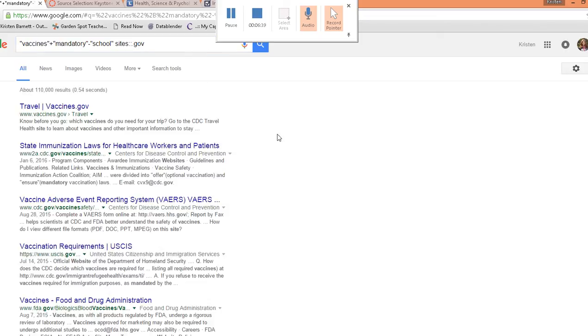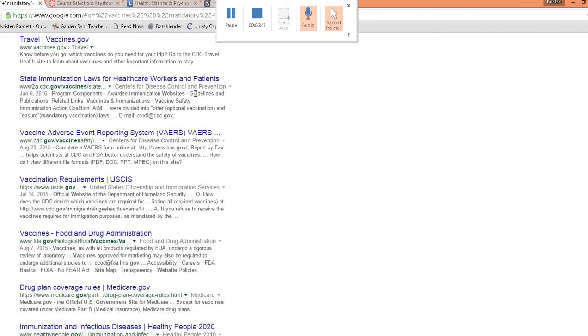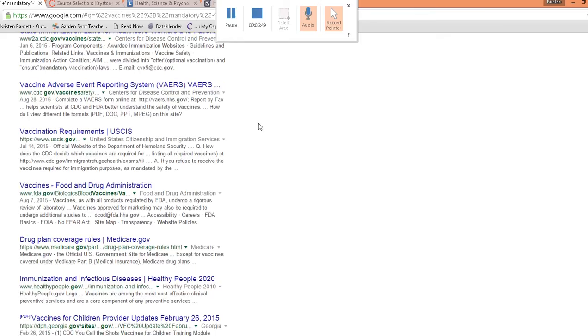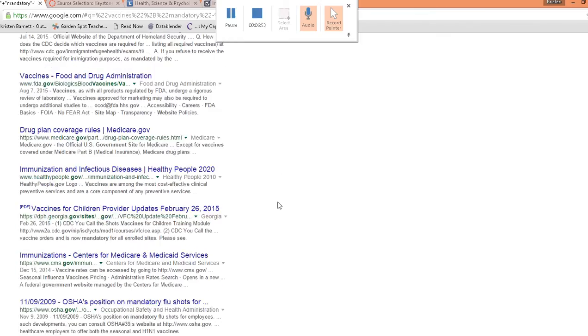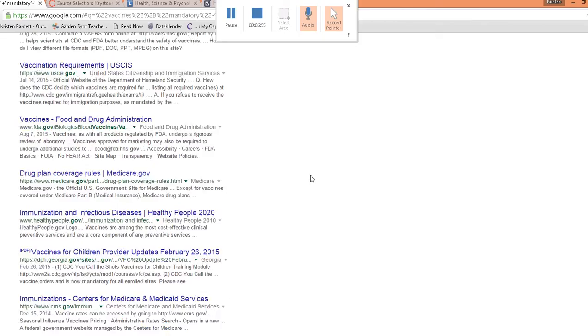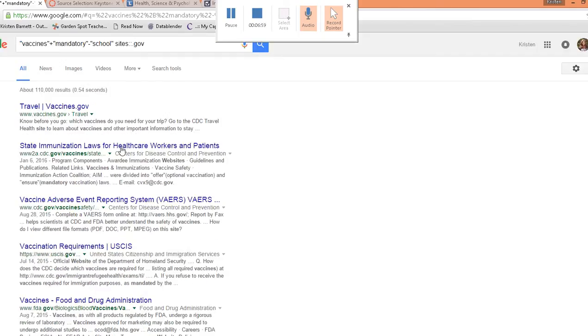So now we should be finding .gov sites that talk about mandatory vaccines without discussing school systems. Healthcare, yeah, FDA, drug plans, Medicare, infectious diseases. So this is talking about more of adult-aged people in professional lives.